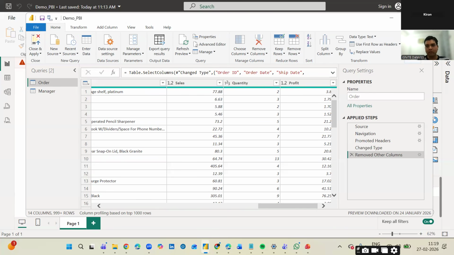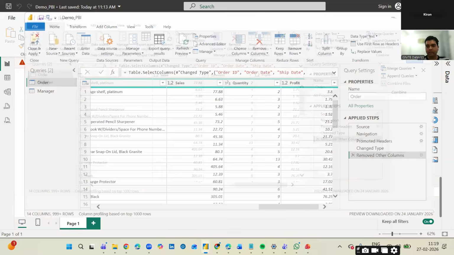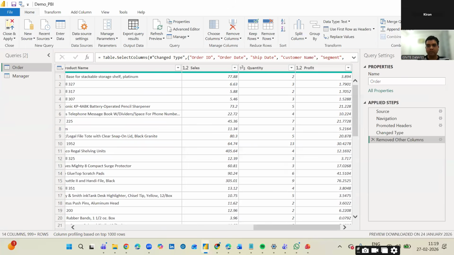We can do merge and append, basically. It is synonymous to joins and union in SQL, right? So we can perform all these things, basically.